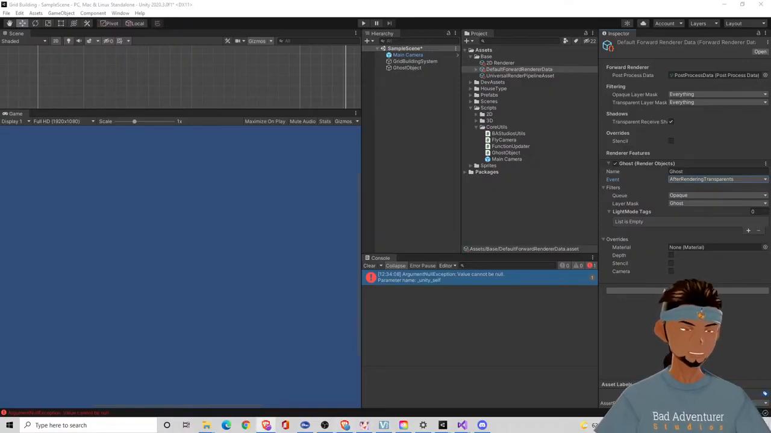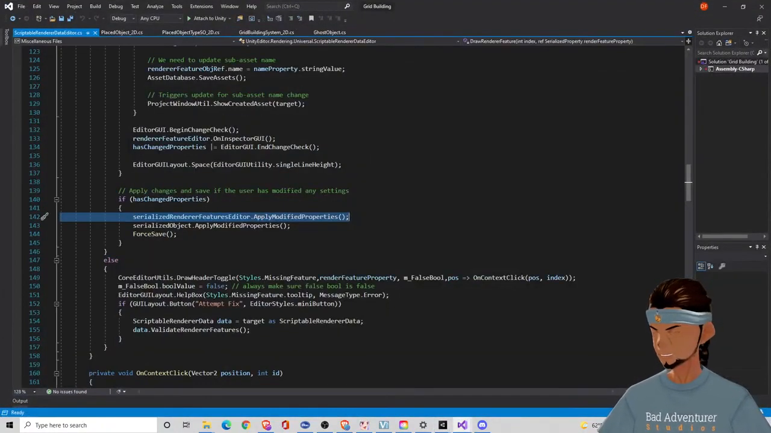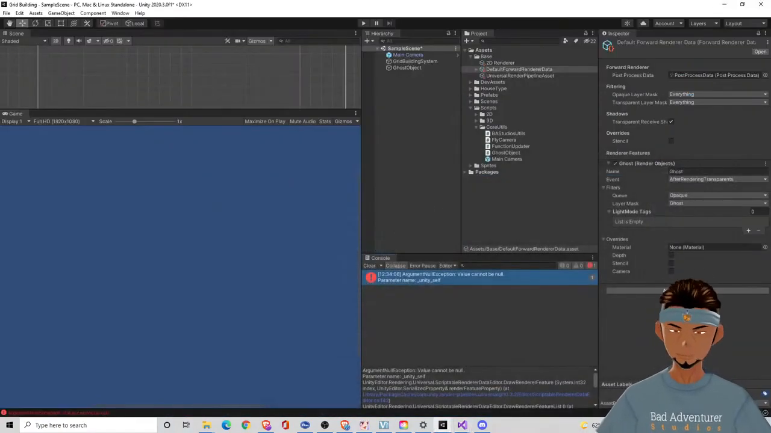That's for 3D though. I don't know what I'm doing wrong. What's this? Serialize, add modified properties. Okay. Anyways. Come back over here.